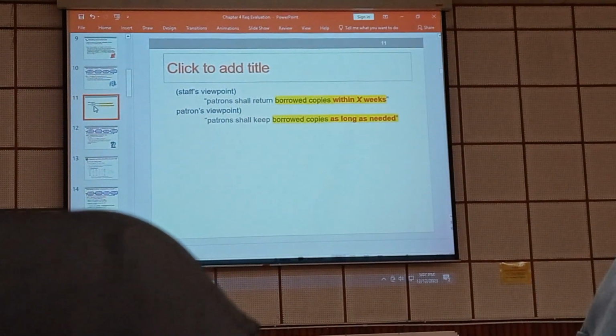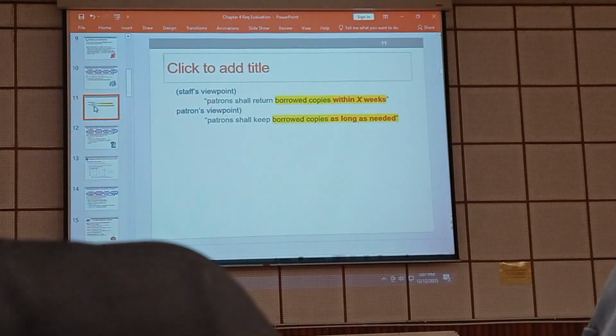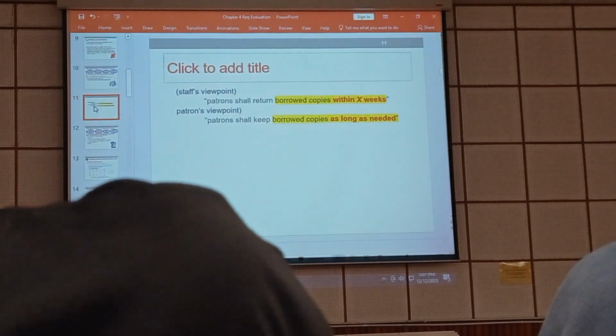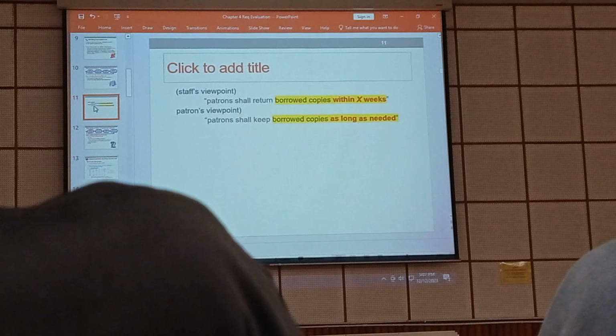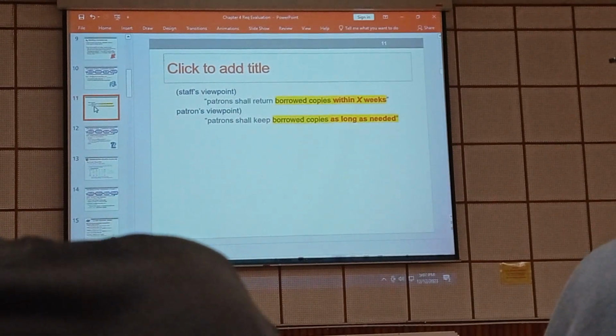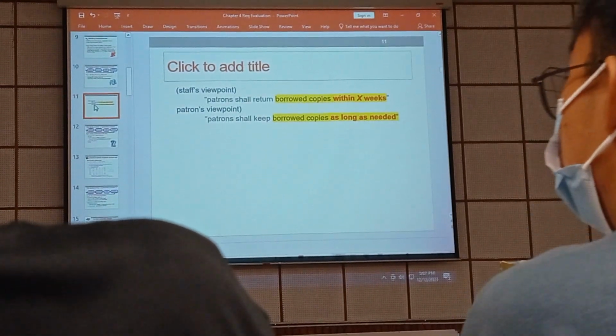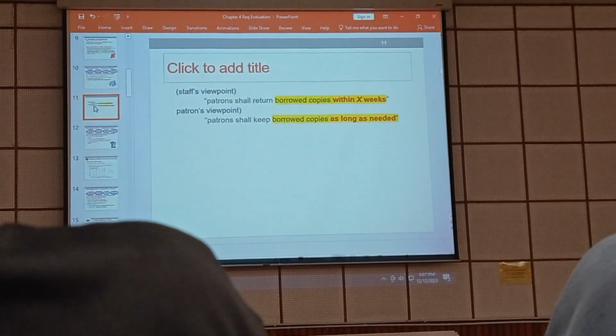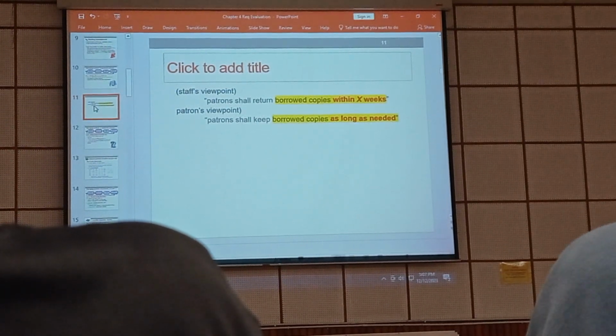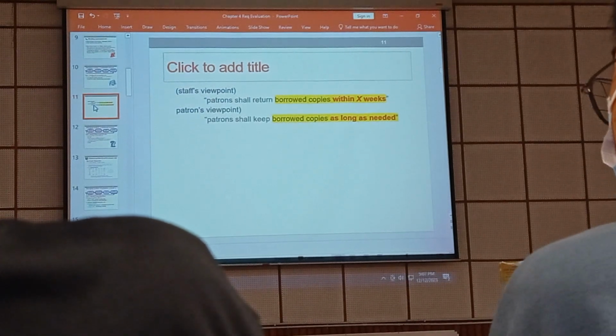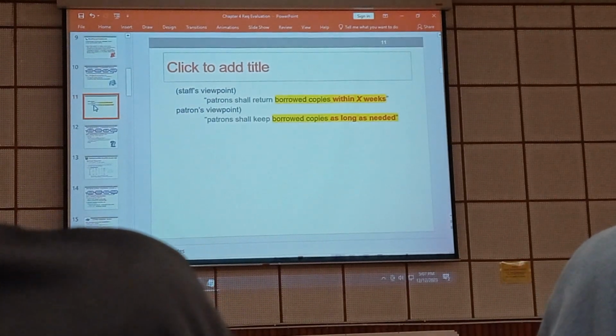Which one? The as long as. Okay, why is that lower priority? You must have a reason to say lower priority. In a library system, who knows better, patron or librarian? Staff or student? Staff. So obviously for this, the higher priority is the requirement from the staff.